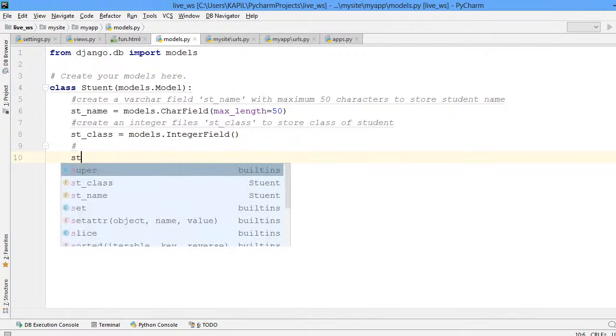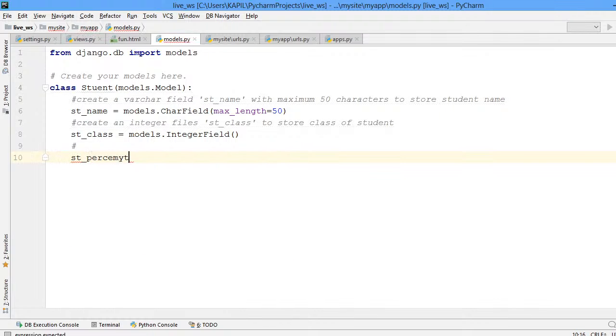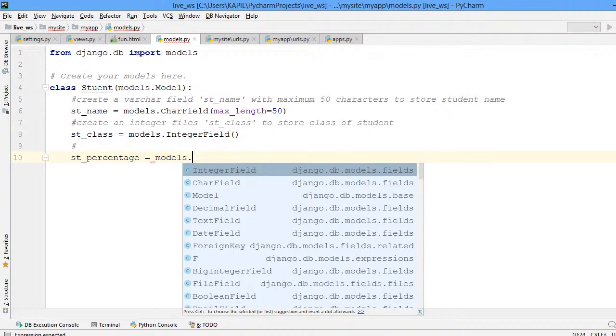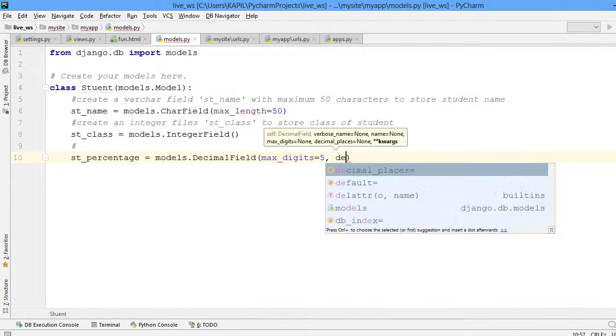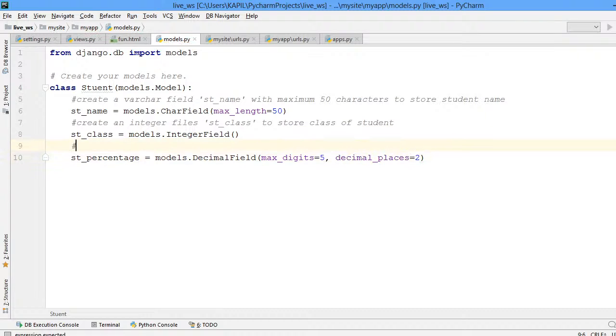Then similarly, I am talking about st underscore percentage, and what I'm writing here is models dot, because I'm talking about percentage, it would be nice to have DecimalField. In the decimal field, the first parameter is the maximum number of digits, which is 5. The places after the decimal point is 2. What is the meaning of that? First of all, this will create a decimal field, that is actually you can say a float field.